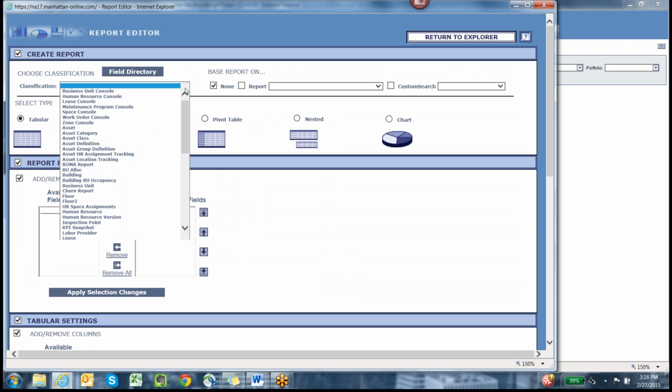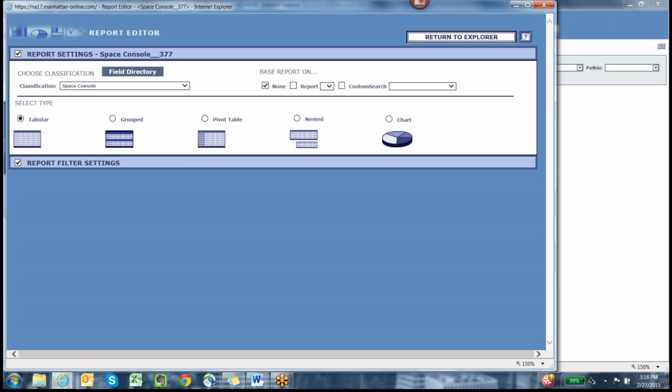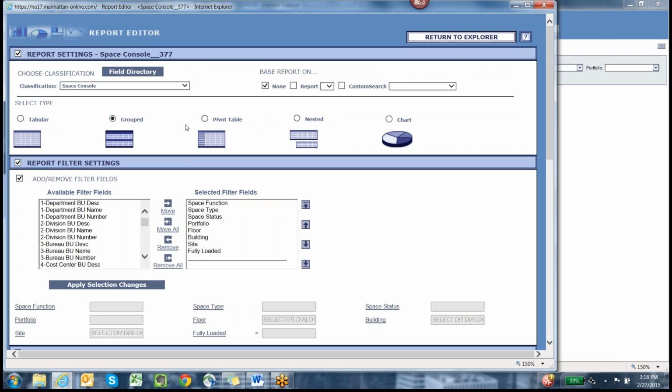It's a little bit more powerful, and I think after you learn how to do this, you will as well. The first thing I'm going to do is pick my classification. Let's say I want to run a report to see all of a certain type of spaces or a vacancy report, something like that. I'm going to use the space console classification, and I'm going to make it a grouped report because I might want to group it by building or floor.